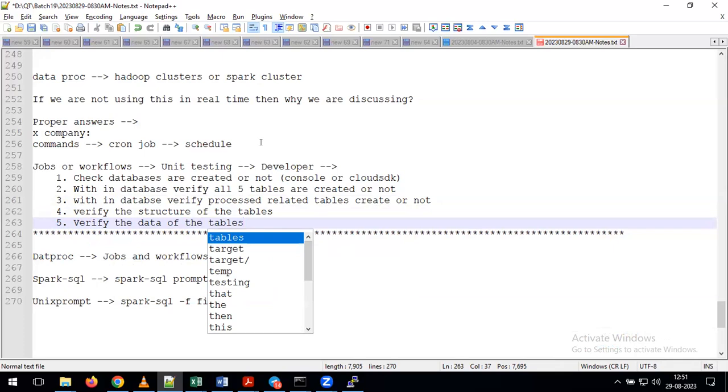But if you have lakhs of records, are we going to verify all the records, or are we going to perform only sample testing? We are going to perform sample testing, because in real time we deal with lakhs of records. You cannot validate all the records. For that reason, we perform sample testing.